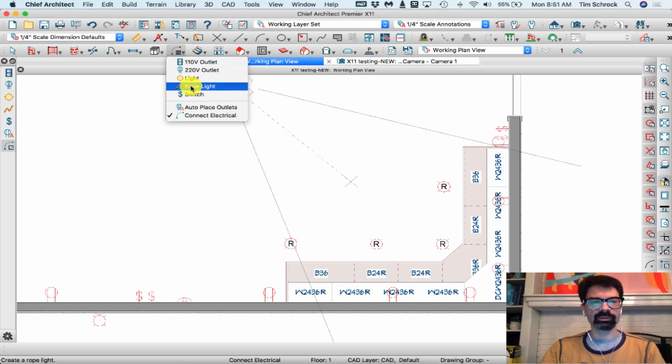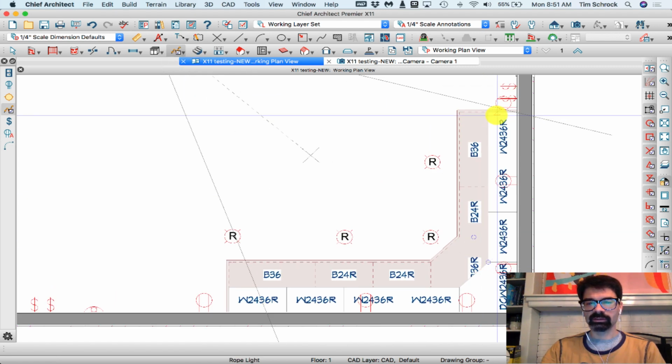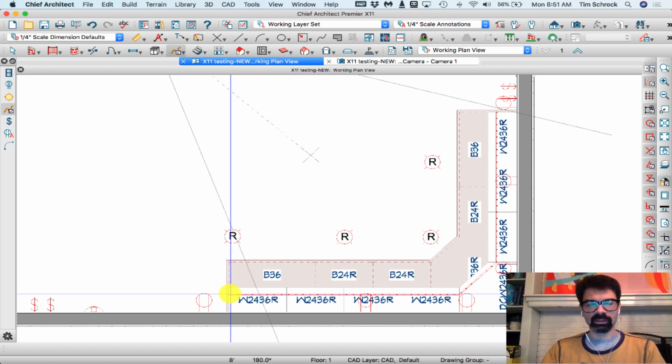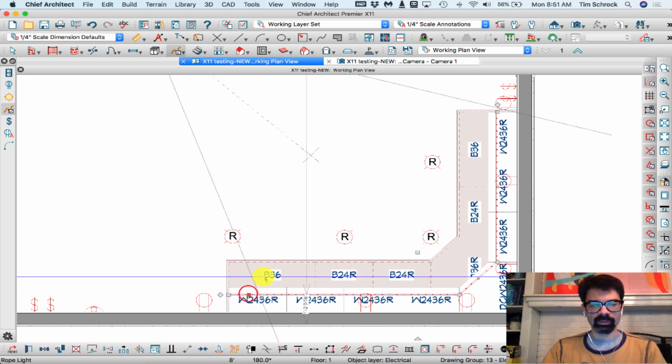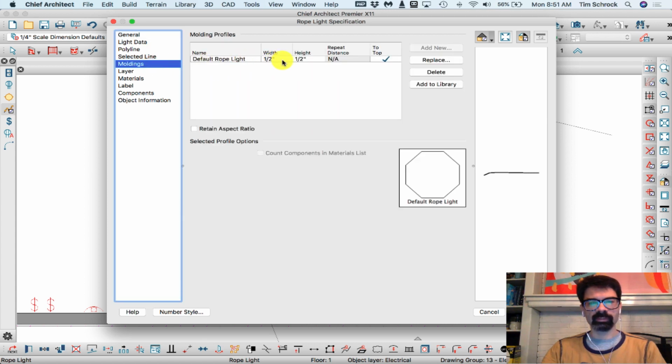Under the electrical tools, we can just click on rope light and draw under the cabinets. You can also right click, just like any line or wall tool, and continue drawing from there. Now when I draw that, what it's doing is drawing a molding, and I'm going to Command E, and you can see the default shape and size of this rope lighting.